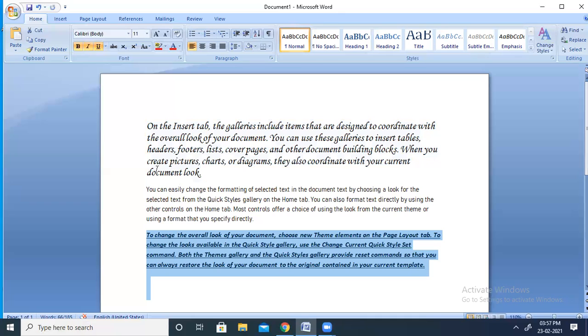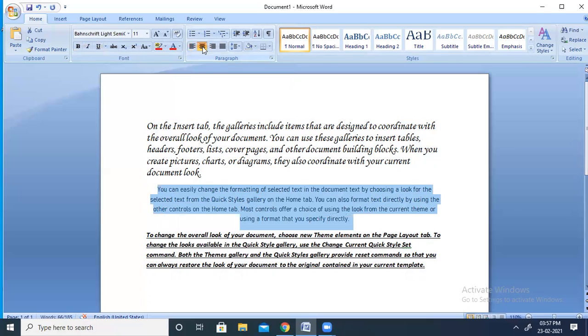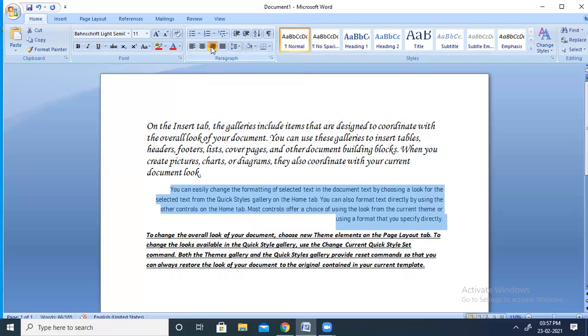Now we will see them one by one. First, you select the text. If you want center alignment, click on this button. For everything, you have to select first the text. Suppose I want right alignment, then you have to select this. So the text is right aligned. If I want to make it justify, then you have to click on the justify button.